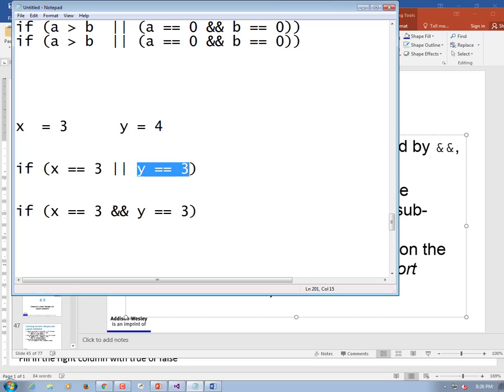If it's an AND, though, you have to rule this one out for short-circuiting. What do I mean by that? Let's change this to X is equal to 4. So, is X equal to 4? No, X is not equal to 4, so it doesn't even have to check the rest of it, right? So that's called short-circuiting.